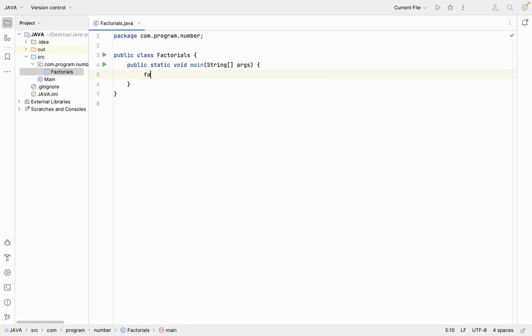The first thing I am going to initialize is an int called factorial, and I will set it to 1. This is an initialization, and I will explain it while doing the iteration. Now let me show you.